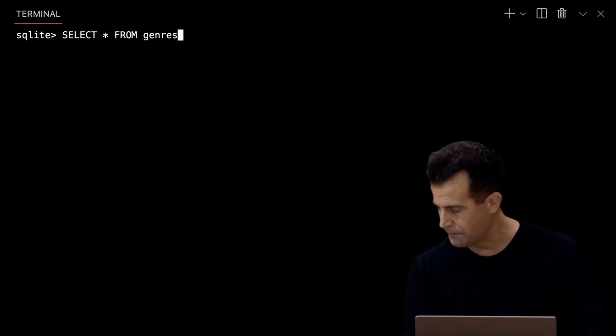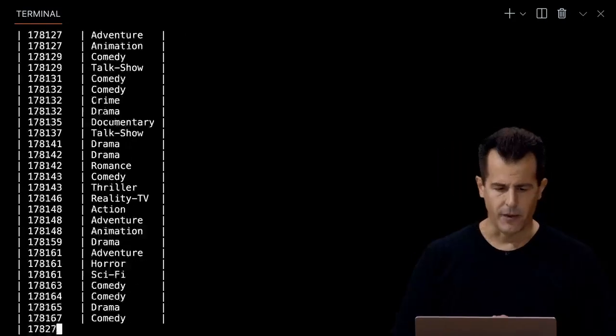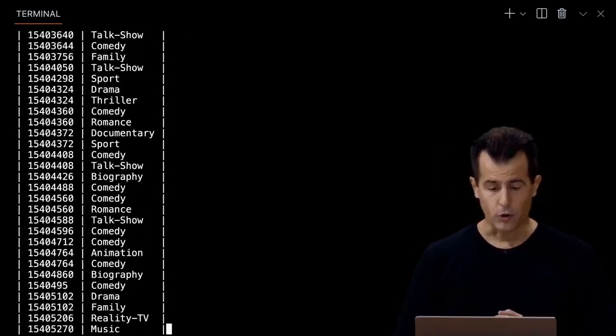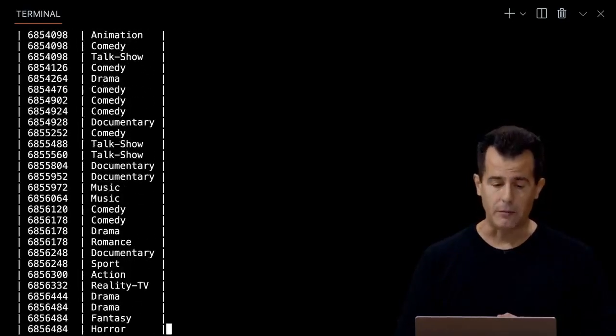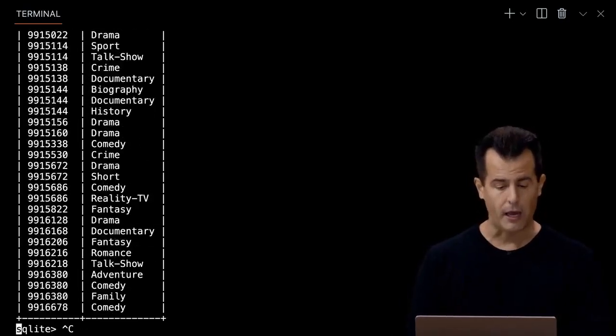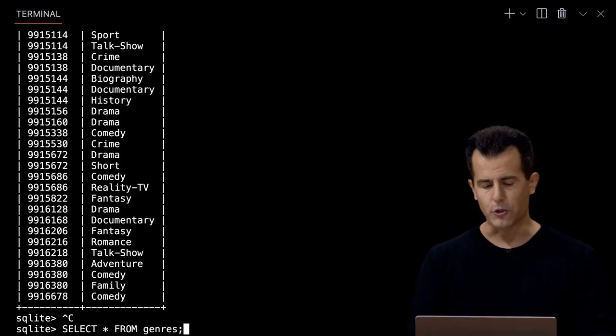But let's actually go look at all of them there. OK, that's a lot. These are all official genres from IMDb. Oh, OK, it went OK. It wasn't terribly long. Let me filter that down.